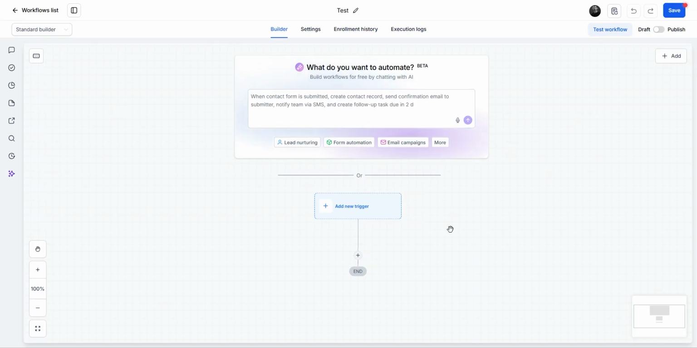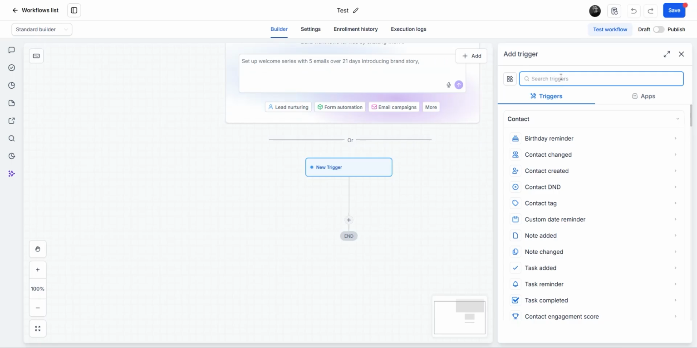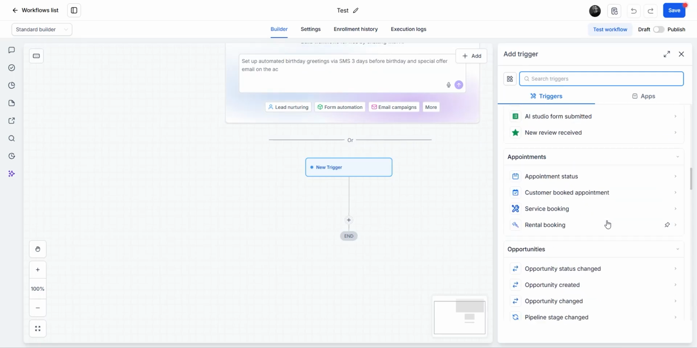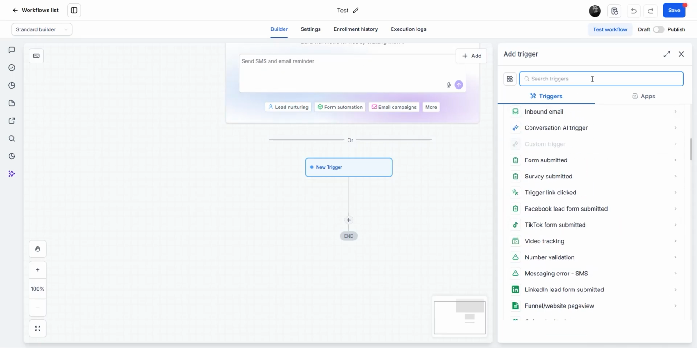And then down below here, we need to add a trigger. Now a trigger is what kicks off the automation in the first place. And for us, it's going to be when a user fills out a form. So we're going to click this, and we're going to find this trigger type. There's a whole list right here. You can scroll through and see if you can find it, or you can search for it by name. So I'm just going to type form.